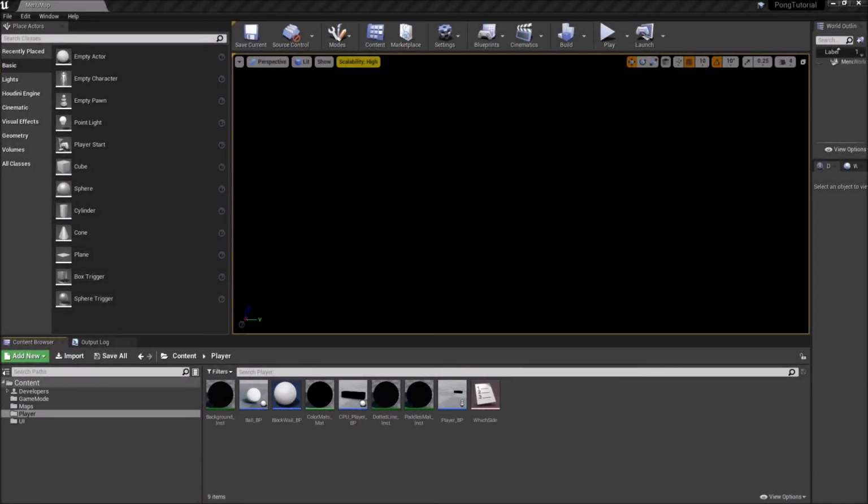We're going to start setting up the gameplay logic. Before we do that, we're going to make sure that the classes that we're going to use contain the correct variables that we're going to need during gameplay. Let's start with player underscore BP. So I'm going to go ahead and open up that class.